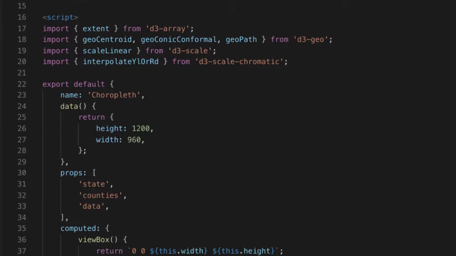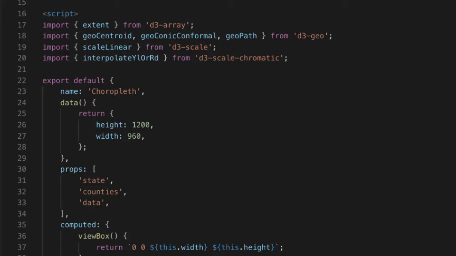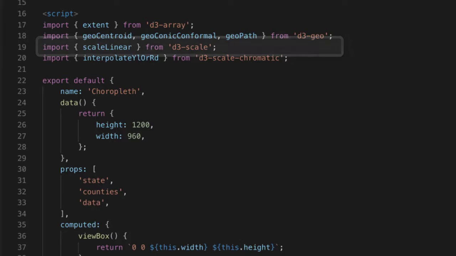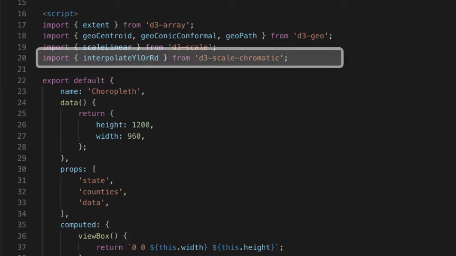All right, so here's what I need from D3. Like I said before, I don't have to download this huge D3 library with everything in it already. I can just pull out the parts I need. I'm going to need the min and max from d3-array. Here are my geo functions I need for calculating some different things. Scale linear, so you go from an input to an output in a different scale. And here's my color scheme. Those are just my imports. Now I've got to use them.